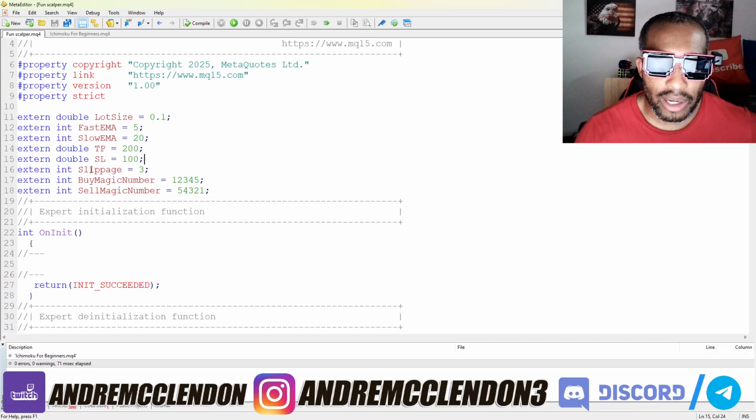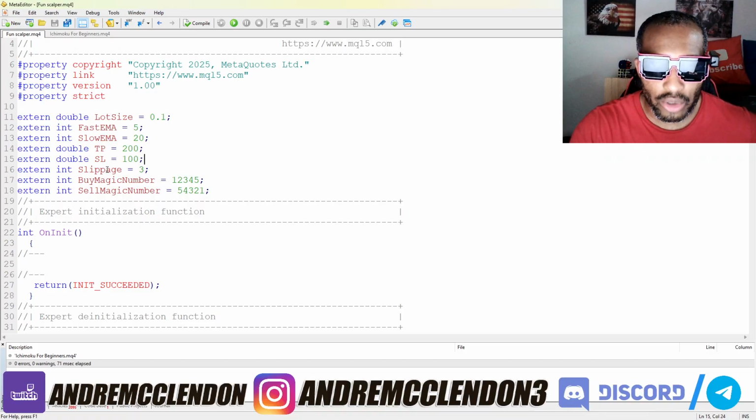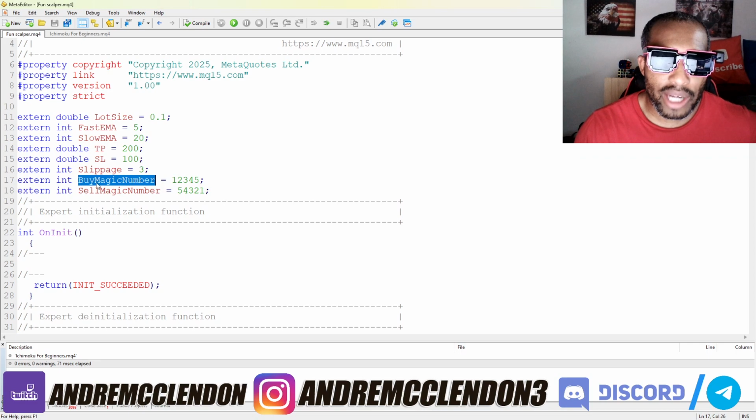Our next extern is going to be our slippage, so basically how much it moves away from the entry, from when you execute the trade and it hits the broker before it hits the actual trade. And our magic number, this is going to be one of our identifiers, how we basically can find our trade. Okay, our buying magic number is going to be 1, 2, 3, 4, 5, and our sell magic number will be 5, 4, 3, 2, 1. You can change it to whatever you want, just don't make them the same number.